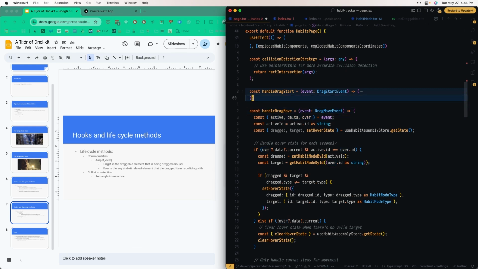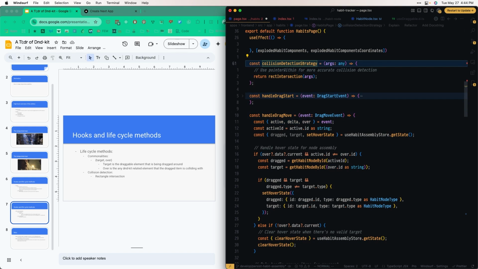And if we want to talk about the collision detection strategy, you can refer to the official documentation. There are a couple of different default algorithms that Dnd-kit uses to detect collision, or you can write your own collision detection logic. In my case, I'm just using the most basic rectangular intersection detection logic.